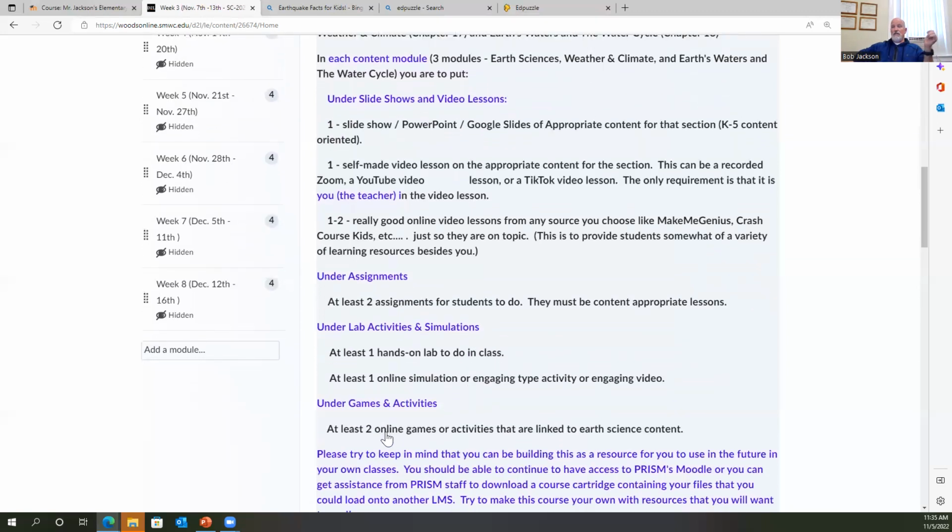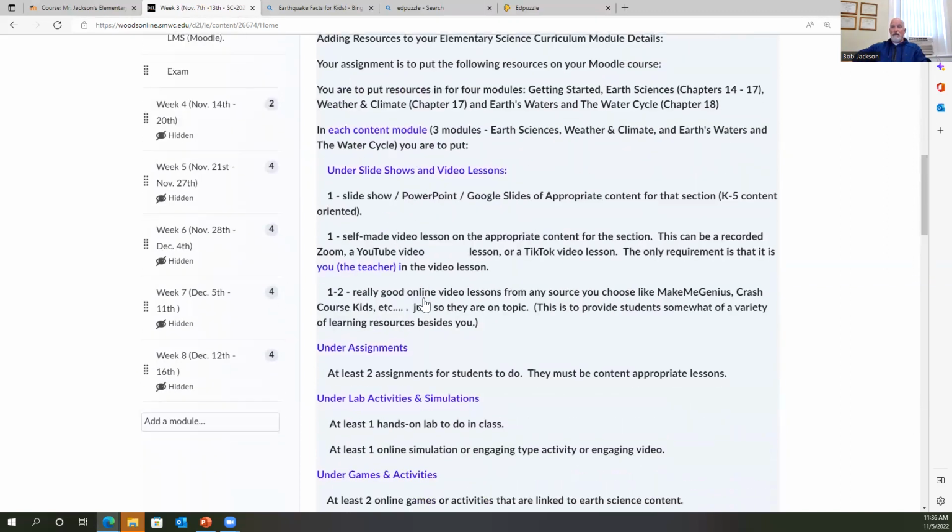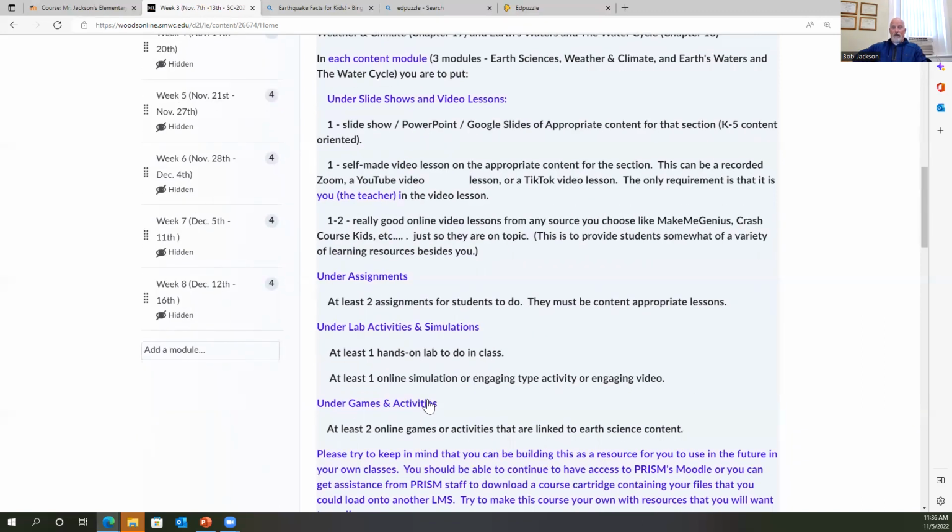And then at least two games or actively engaging activities that are more game-like than anything. And this is where you do your Kahoots, Ed Puzzle, Quizlet, and those types of things, where you've got some sort of interactive and fun type of thing going on with kids. Okay, so right here, this is a list you want to come to see. These are the minimums. You can add more. More can be better. I wouldn't make it huge.